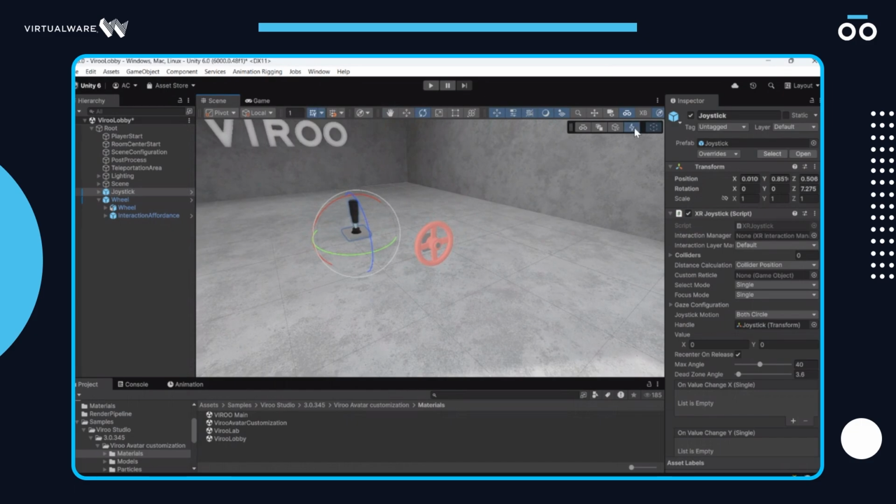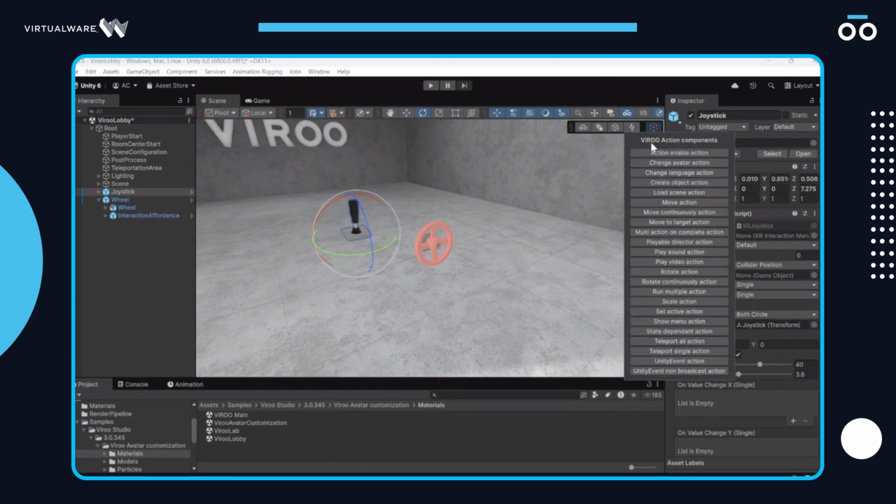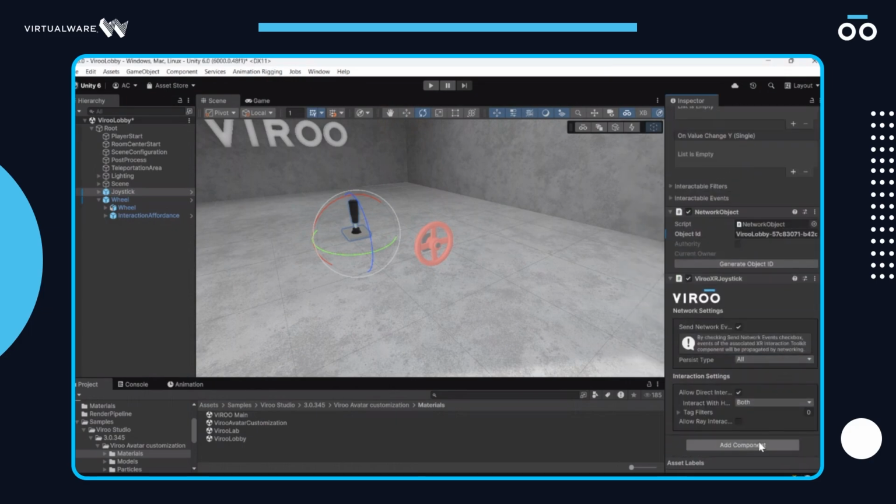And of course, we have here the VIROO interaction system, the VIROO action component. So you have full access here, because previously you would need to go to the inspector, add a component, and then you would be prompted with all the components that Unity has. So we indeed have a VIROO folder, and you will need to go here.